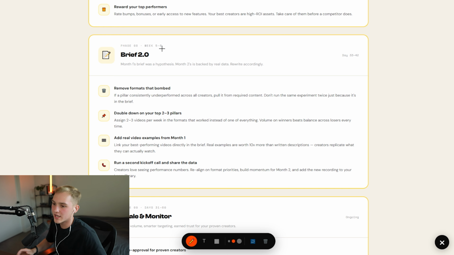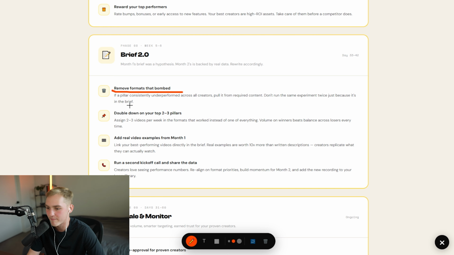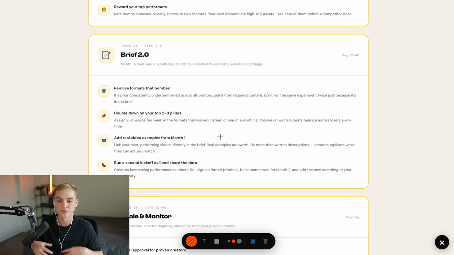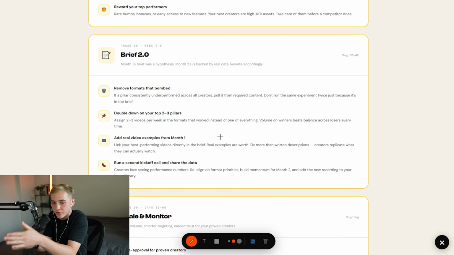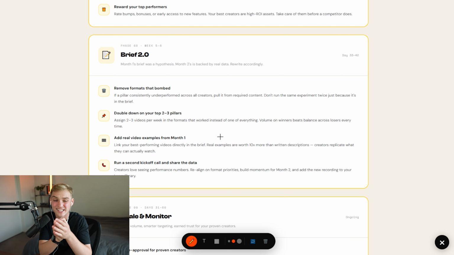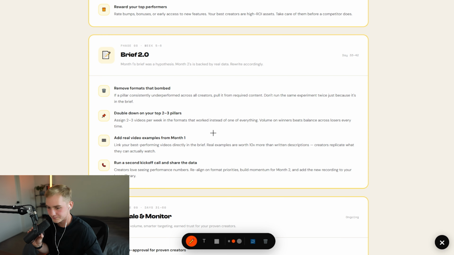Speaking of which, moving on to phase number 8, this is brief 2.0. So you'll remove the formats that bombed. You'll double down on the top 2 to 3 content pillars, which is something that we've already painted a picture for. And you'll also add real video examples from month 1. So think about the creator brief you just made. You're going to remake that creator brief, but only with the real relevant content examples from creators in your network that went viral or had those viral breakout winners within the first 30 days of your program.